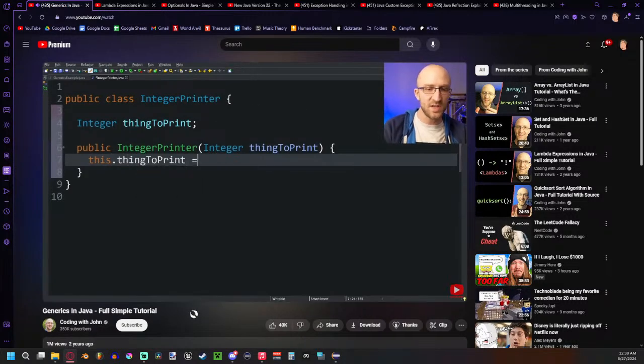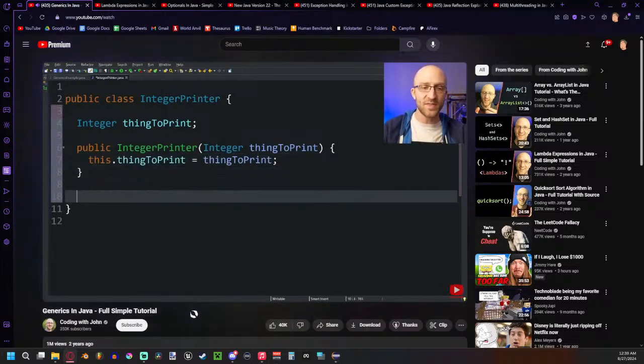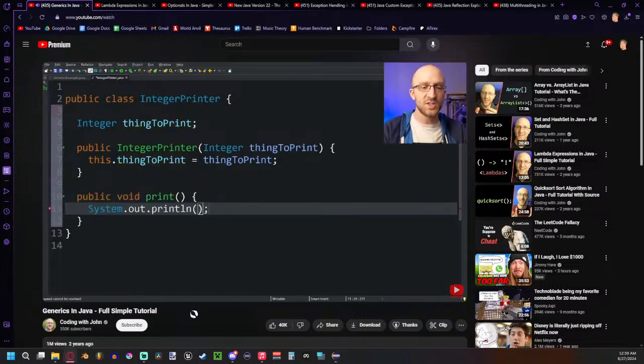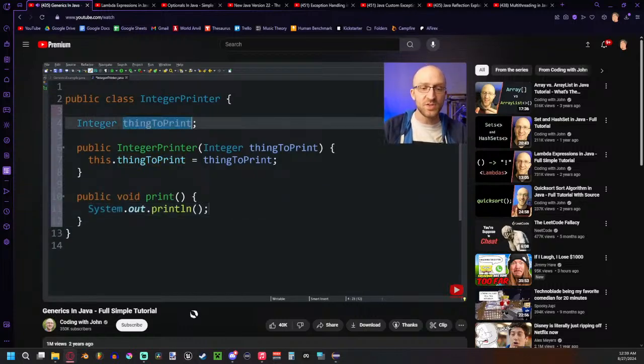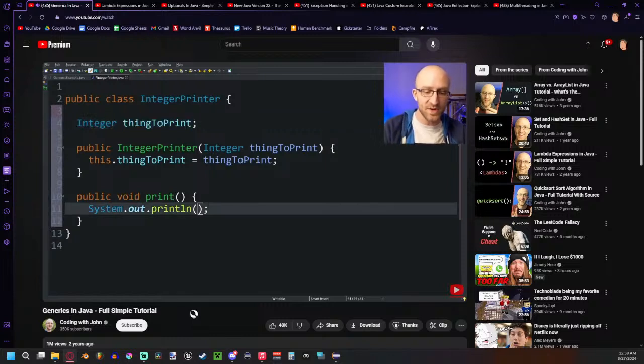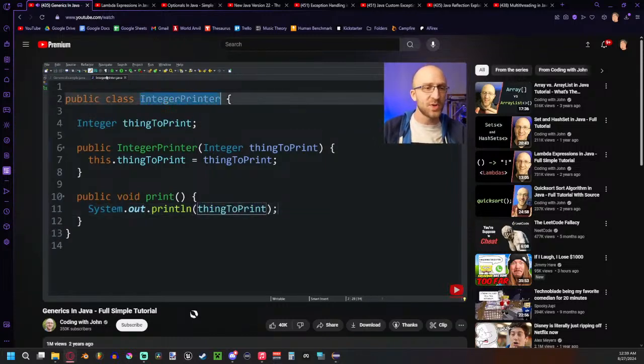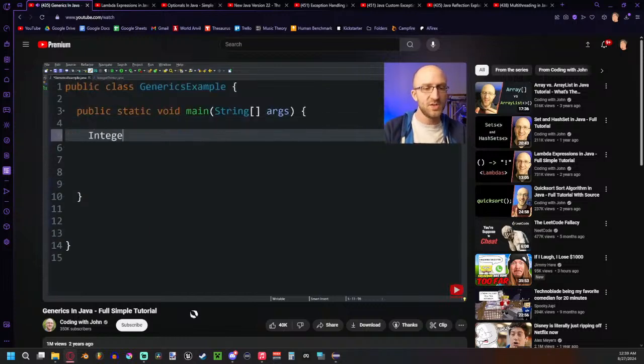Thing to print equal to the thing to print that was passed in. And we can have one method to actually print this out whenever we want to. So that would be public void print. And all that does is just print out the thing to print to the console. So system.out.println thing to print. So if we wanted to use this integer printer class, we would just create an integer printer equals new integer printer and pass in the integer that we want to print.